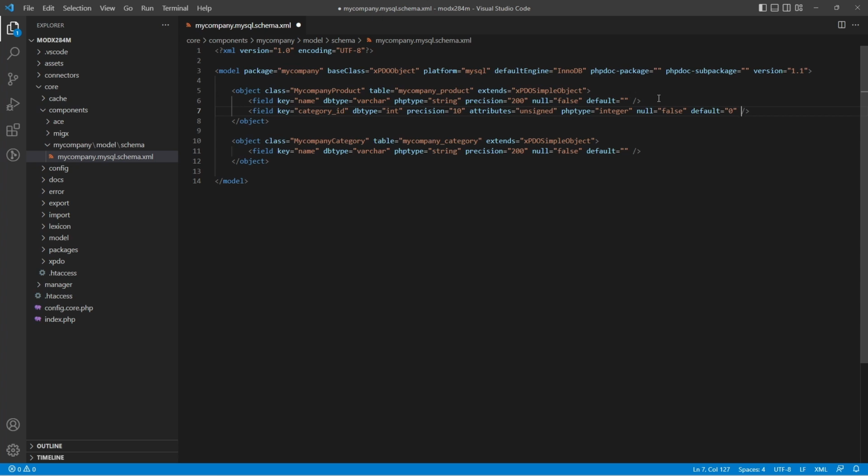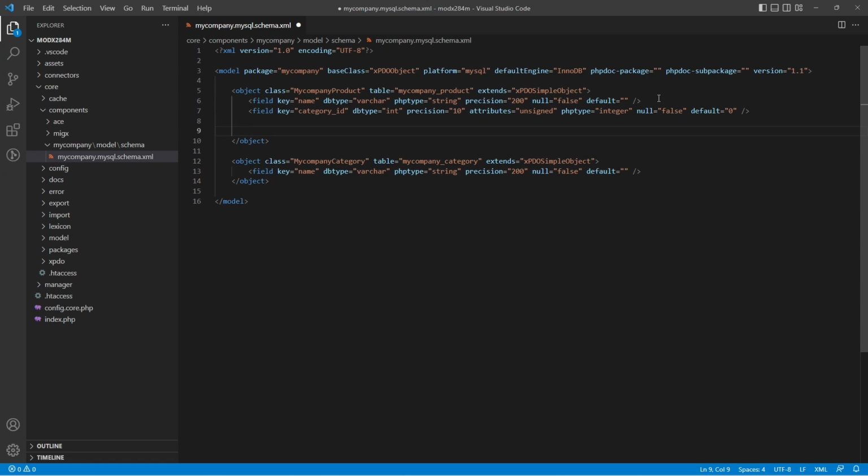Now let's add the relationship tags to the schema. In the product table, add a tag aggregate to define the relationship. The attribute alias is like a name for this relationship. It can later be used in the code, to access the category from a product object. The attribute class defines the target class of this relationship.